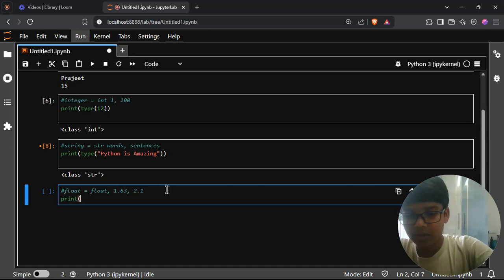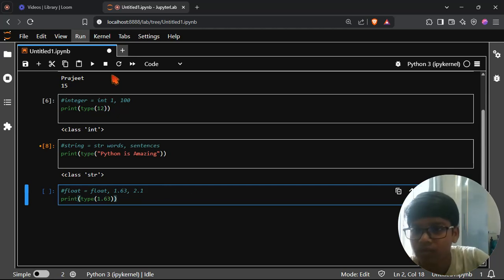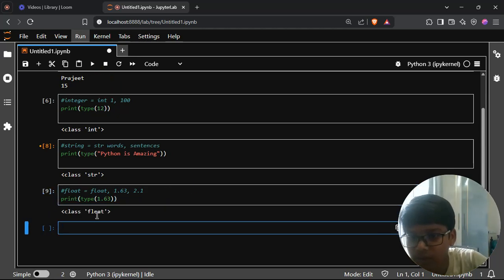Print type of 1.63. Yes. Let's run it. It's float.